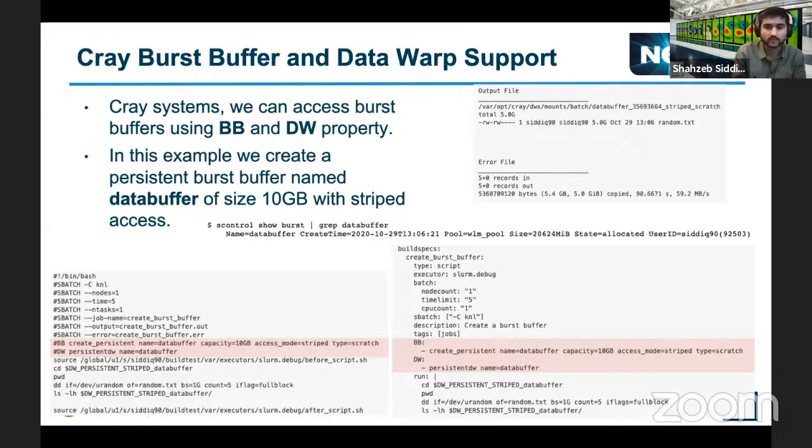And in the run section, we're just going to create a random txt file of 1 gigabyte block size, 5 times. And if you see in the output, the random txt file is actually in the burst buffer directory. Since this is a persistent burst buffer, you would see the burst buffer after job termination. So you can do scontrol show burst, and you will see the burst buffer.